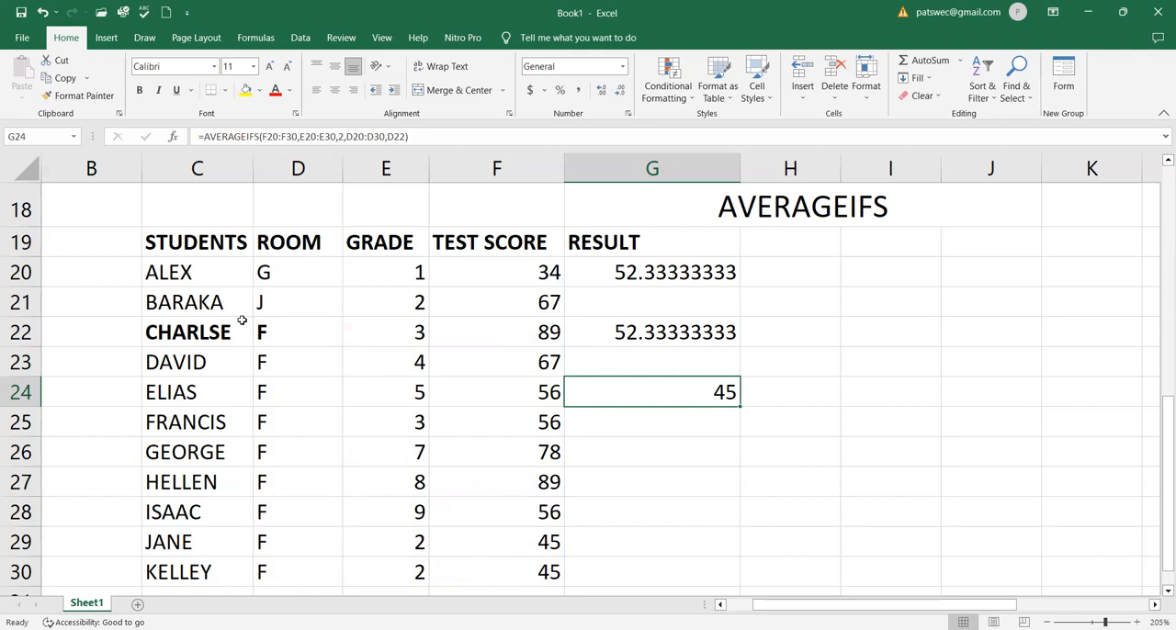But remember, what's more important is that when you are using AVERAGEIFS, you need to use multiple criteria. Just remember, in AVERAGEIF we use one criteria, but in AVERAGEIFS we use multiple criteria. That's just the difference. Otherwise, all these help in statistics and organizing our data.